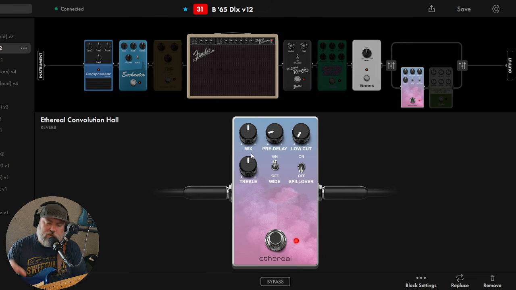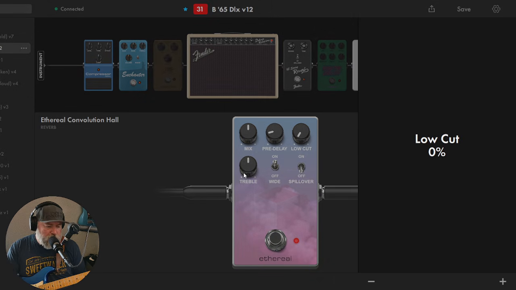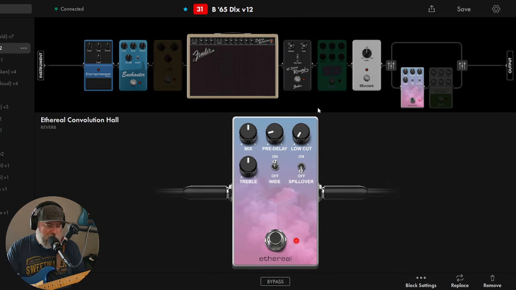How much mix do you want? Do you want some pre-delay, low cut, and treble, right? There's not a million parameters that you can adjust. It's very simple, and all of them are that way. So I'm running this one at 50%. I'm giving this one just a little bit of pre-delay, so a little bit of that note kind of punches through before it hits the reverb. I didn't mess with the low cut at all. I like the treble right there, just dead center, 12 o'clock, and I like this reverb a lot.